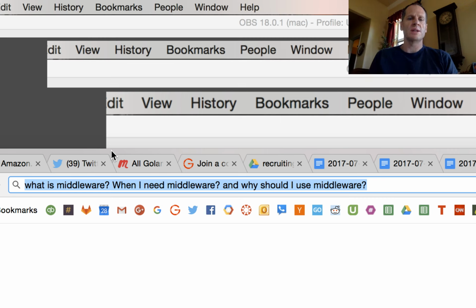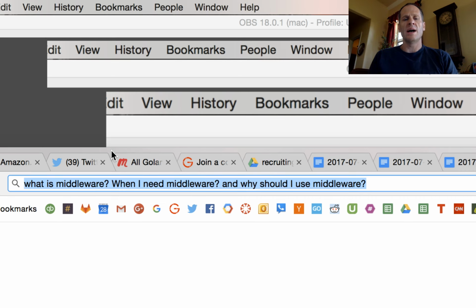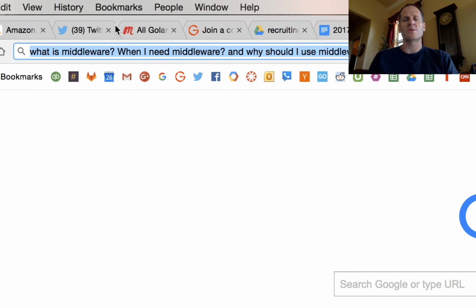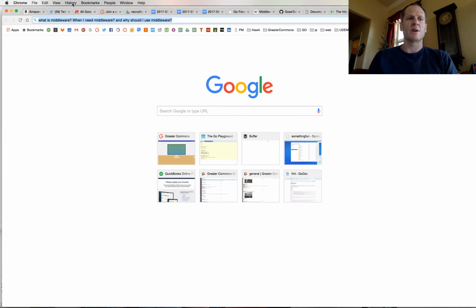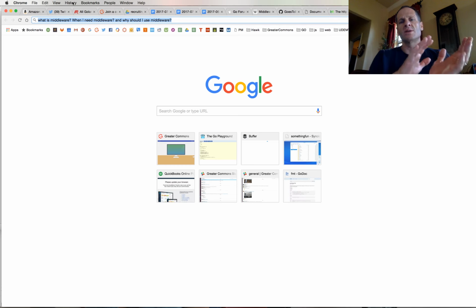So the question was, what is middleware? When do I need middleware? And why should I use middleware? So when do you need it? Ultimately, you just want to write code that works. And middleware is a general description for writing a certain code in a certain area of a program. And if it works, great. And if that falls into the definition of middleware, then you've written middleware.